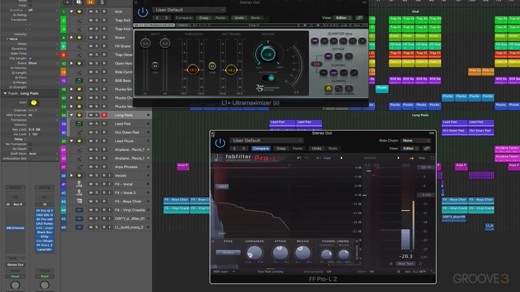Perfect. So there you have it. A combination of EQs, compressors, a little bit of saturation, some clipping, and a couple of limiters should bring you up to where you need to be.